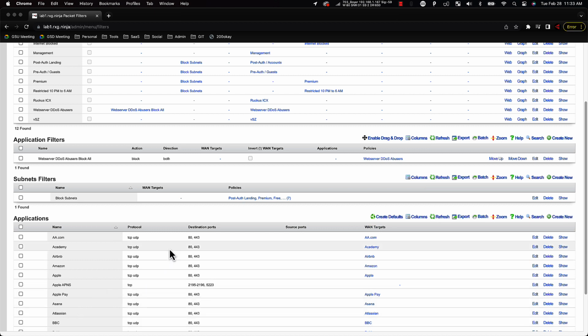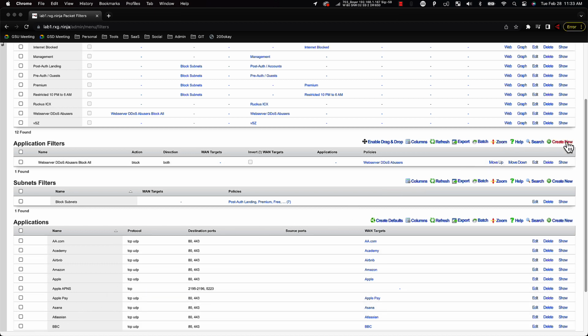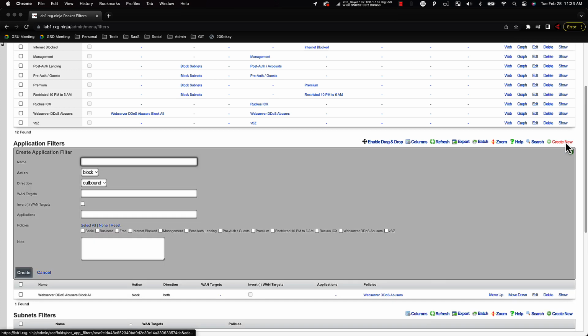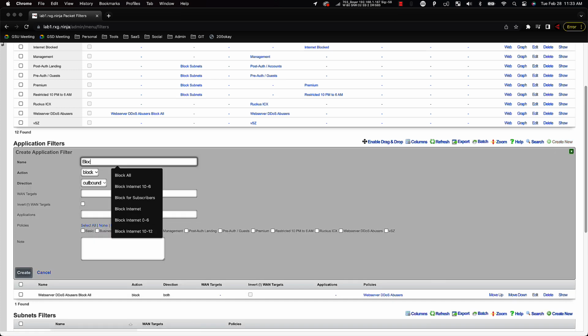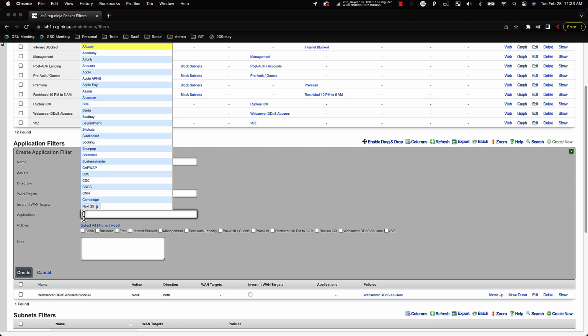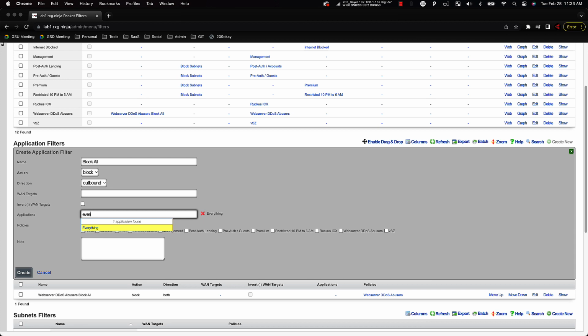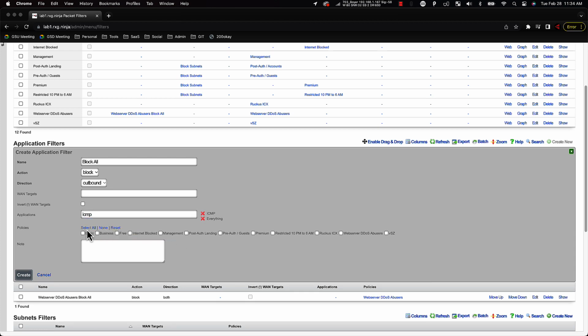Now, we will add the application to an application filter. Click Create New on the application filter scaffold. The default action of block and direction of outbound will work here. Next, let's identify the Everything application and ICMP so that we block pings as well. Finally, associate this filter to the Internet Blocked policy and then click Create.